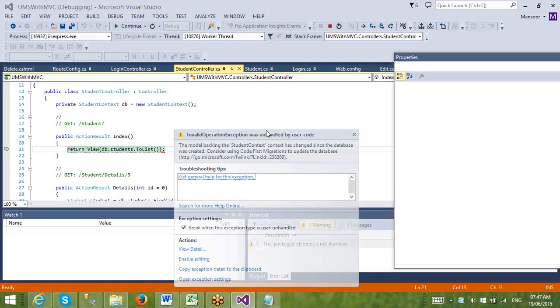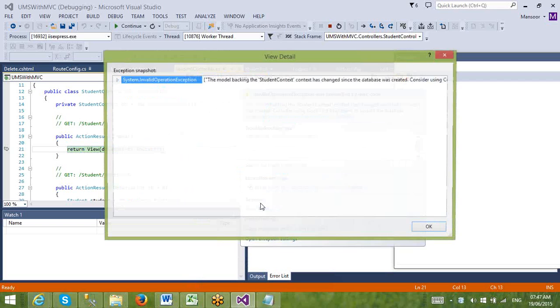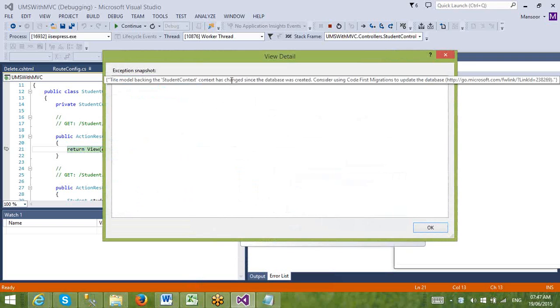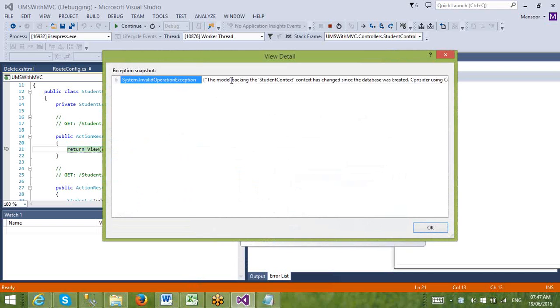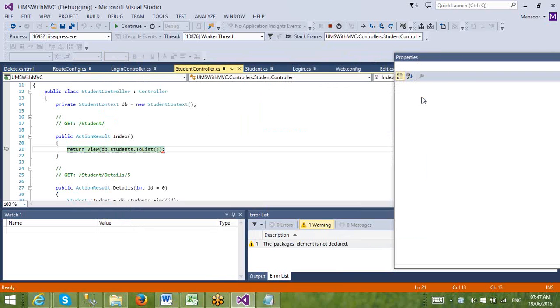What does it say? The model was changed, so the database was created. This is exactly one minute. Come there, what is the error? Just show me.